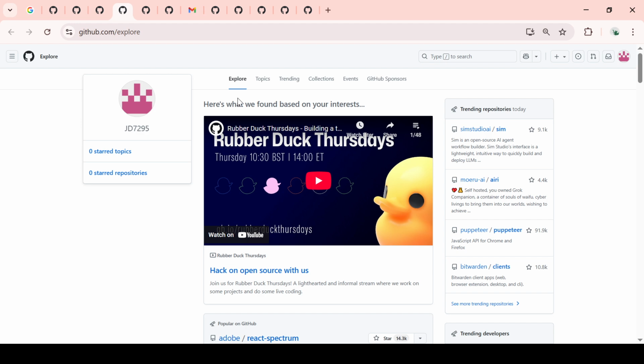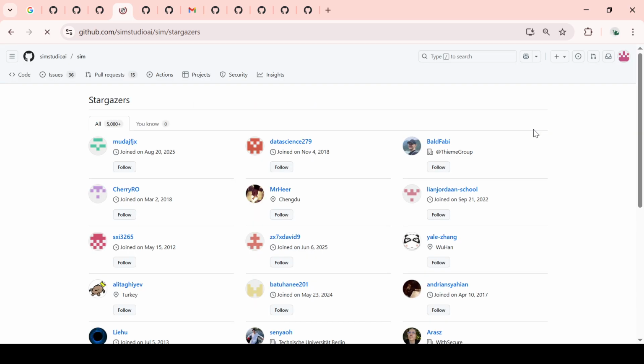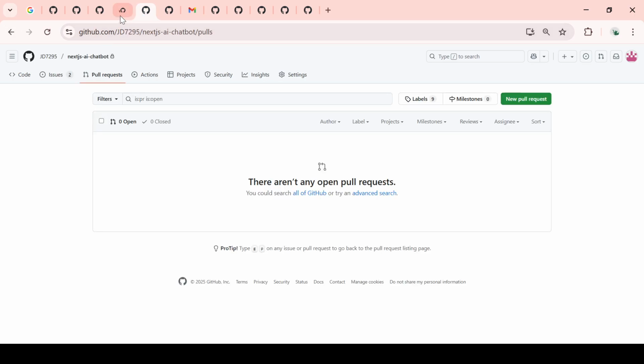When you stumble upon a project that piques your interest, don't hesitate to star that repository or topic. Starring is like bookmarking. It saves the repository to your stars page, where you can easily find it later for further exploration or collaboration. Moving forward, interacting with repositories is a critical part of using GitHub effectively.